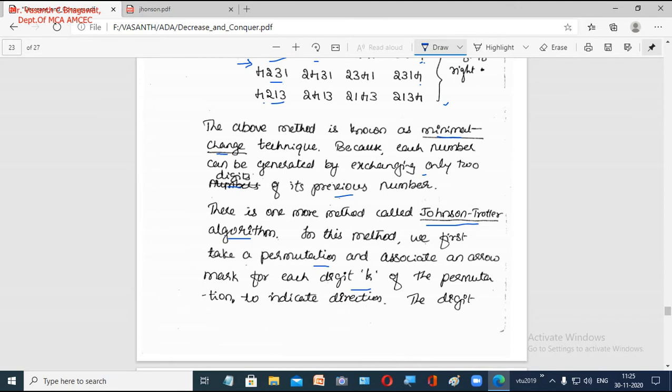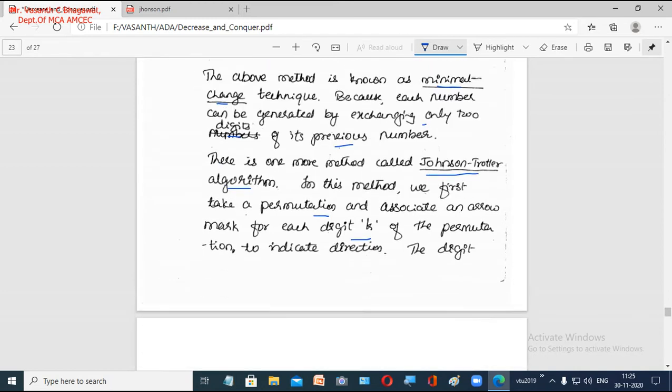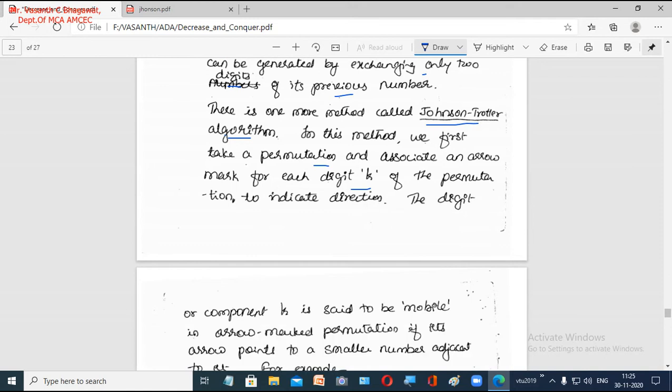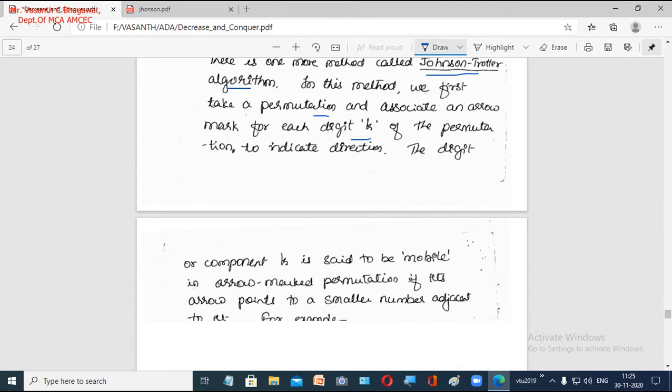For the arrow mark, what we do is, above each digit, we are going to represent an arrow mark. Now the digit k on which you write that arrow mark, we are going to call it a mobile element. Now what is this mobile element? Because the entire Johnson-Trotter algorithm works with the concept of one key component, which you are going to call a mobile element.